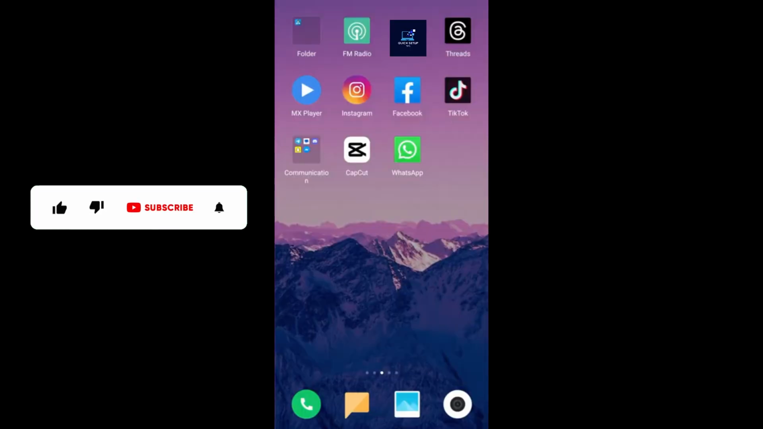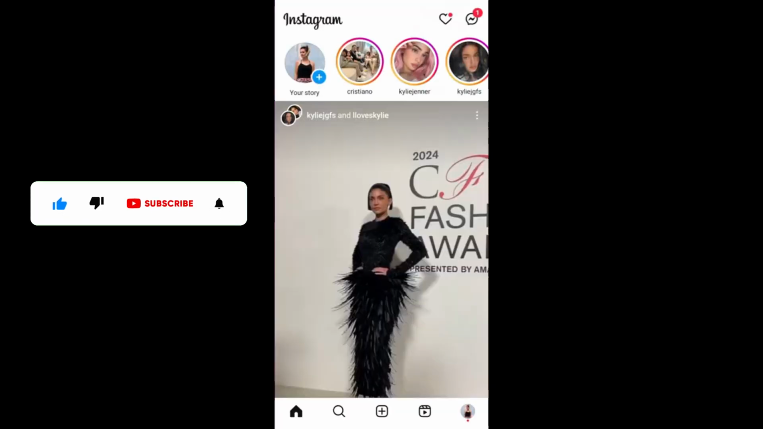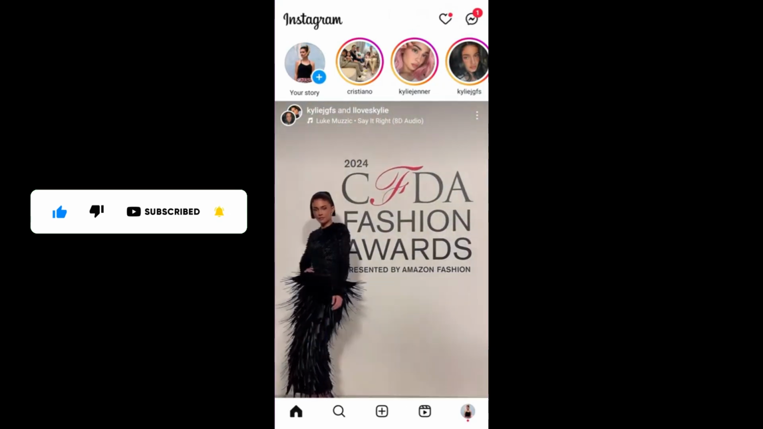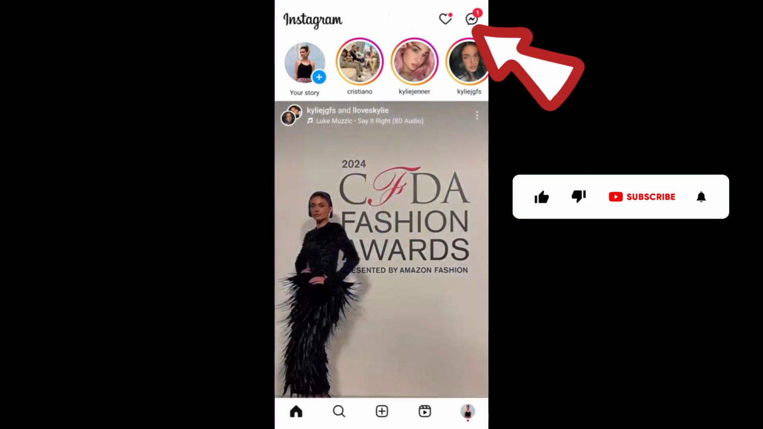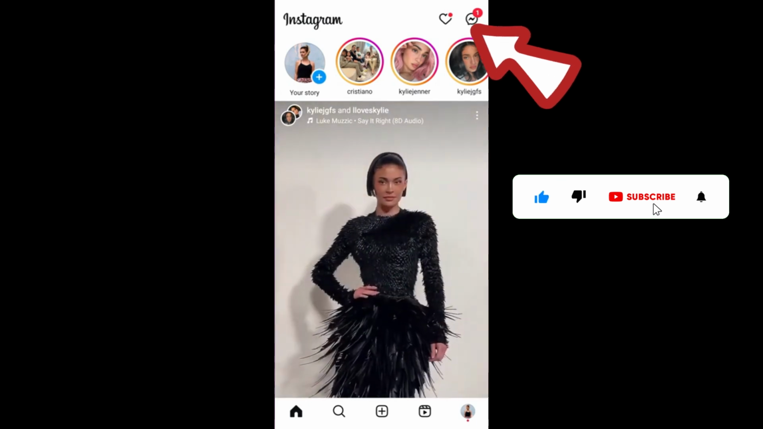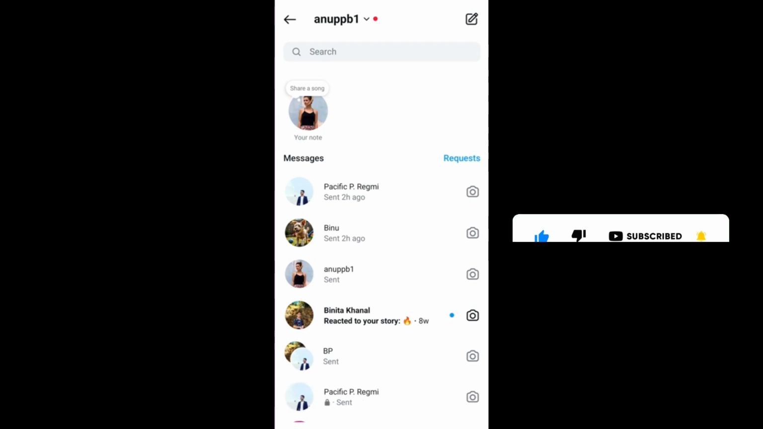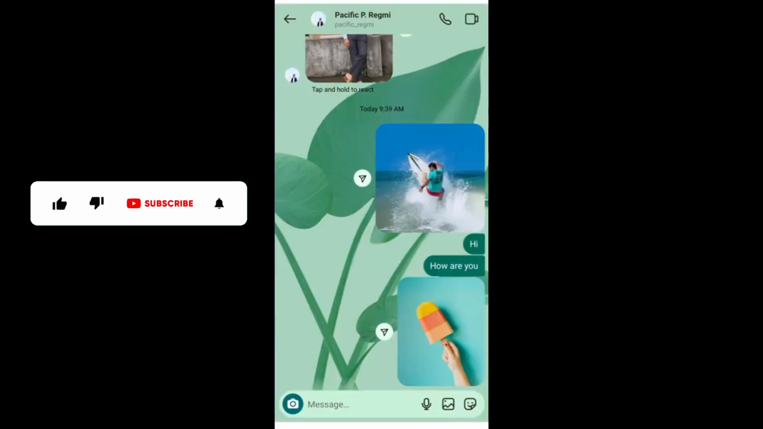To get started, open the Instagram app on your mobile device. Ensure you have the latest version installed. If not, head to the App Store or Google Play Store to update it. Next, tap the message icon in the top right corner to access your direct messages. Here, you'll find all your chats. Select the conversation where you want to add the Halloween effect.